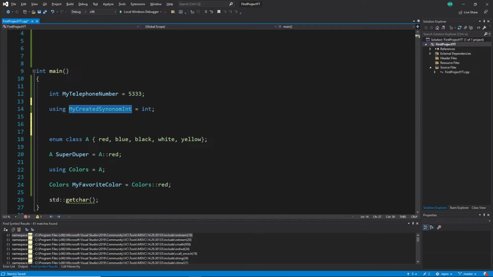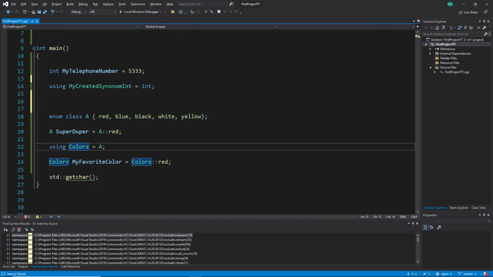But in this example it makes absolute sense, because with this enum class A, nobody will know when they read this A type what A is. But then you say, okay, let's rename this A. Let's use using colors. So you say, I change this A to my special identifier, which is colors. Then I know this A is colors now. And now if I create a variable, you say, cool, colors.